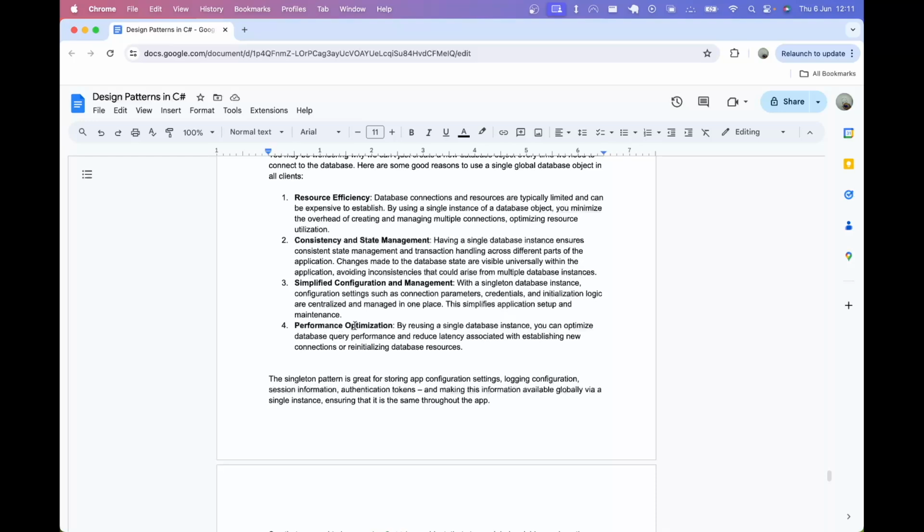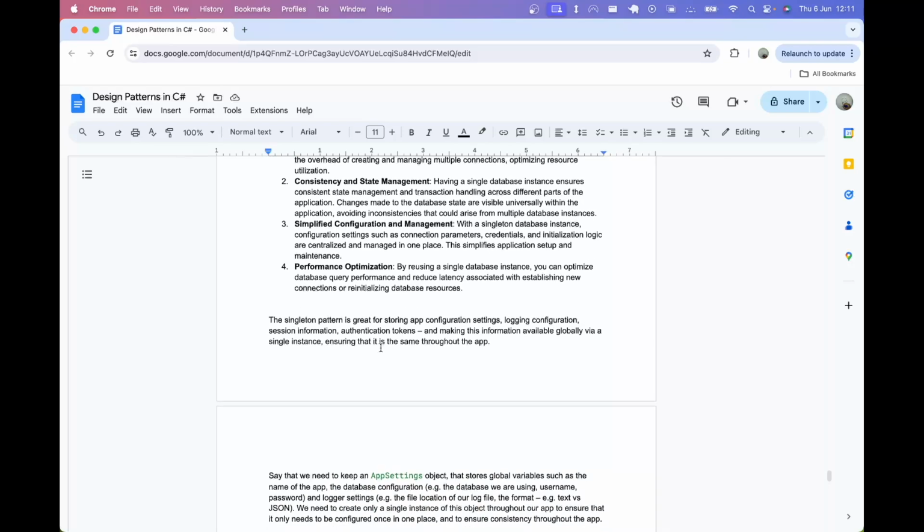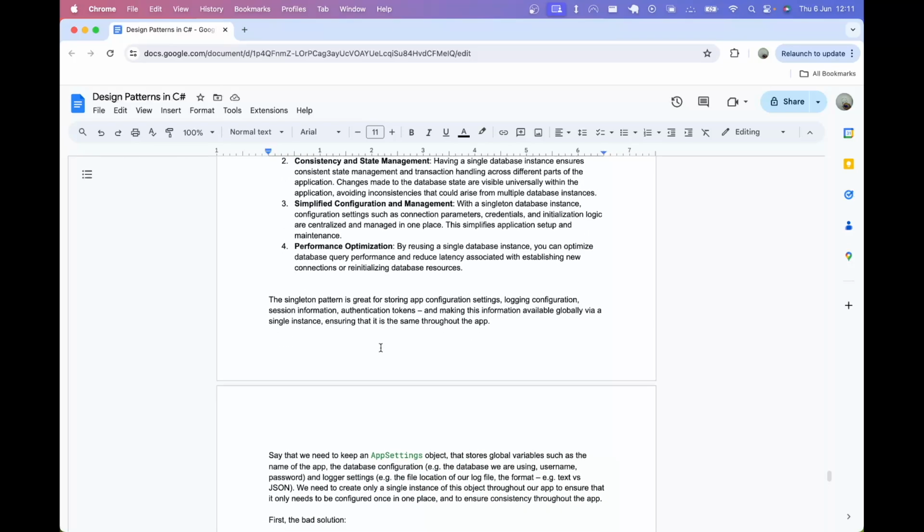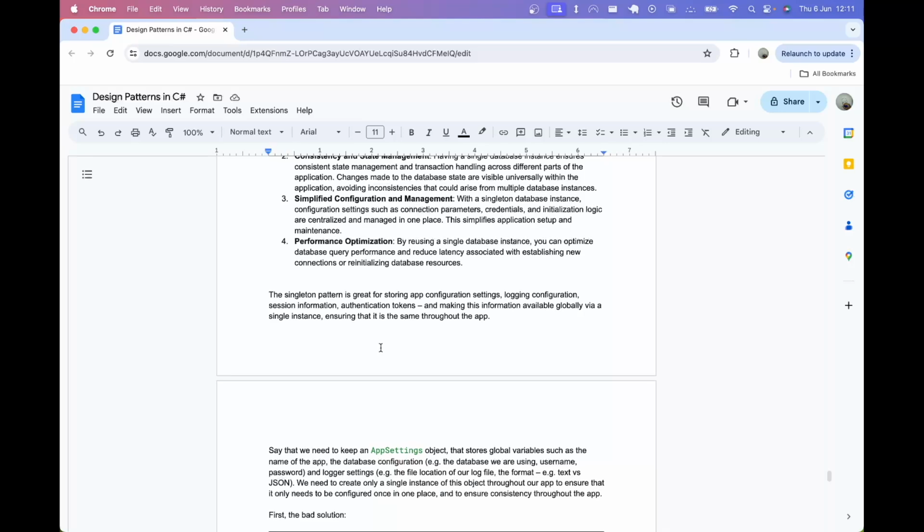We also have performance optimization. By reusing a single database instance, you can optimize database query performance and reduce latency associated with establishing new connections or reinitializing database resources. The Singleton pattern is also great for storing app configuration settings, logging configuration, session information, authentication tokens, and making this information available globally via a single instance, ensuring that it is the same throughout the app.